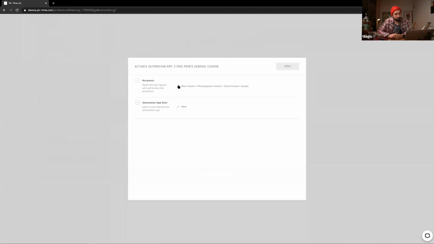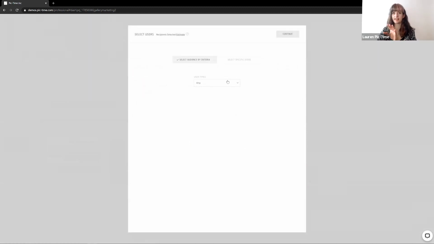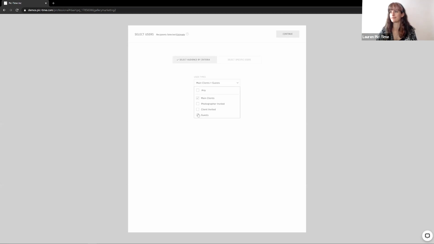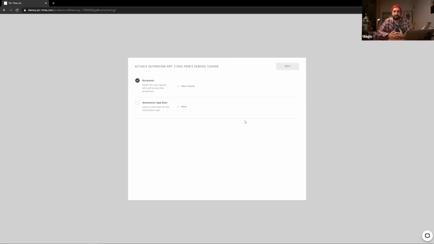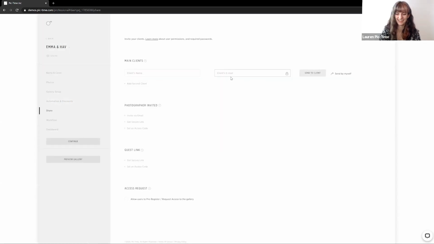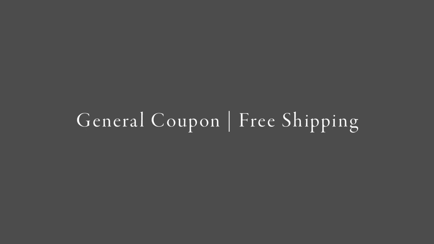And here I can go back into the recipients. And since I've selected the specific project, I can come in here and select the specific users. There's not actually any people in this project yet because it's just a fake project. But for right now, we'll just select main clients again. I can confirm that it does work. When you have actual people in the gallery that are signed up for a gallery, you would see the email addresses here and names, which is really amazing and helpful. Oh, we're gonna see Lauren. Yeah, we'll put my email. We won't make people imagine it here.